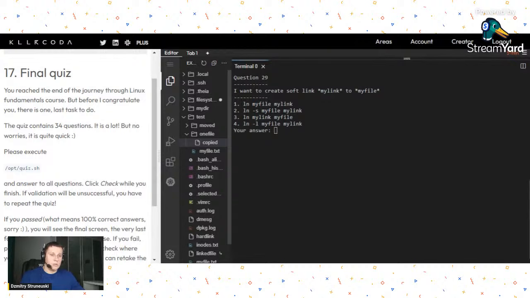The next question, 29, I want to create a soft link. So we already mentioned soft link creation goes with the option -s. So the correct answer here is number 2.